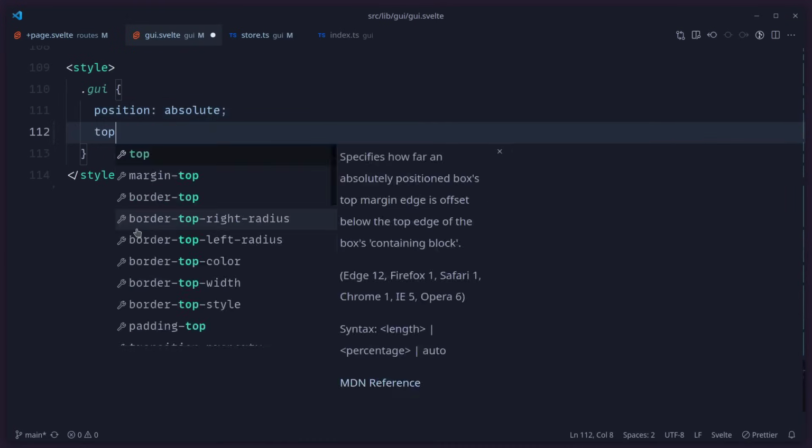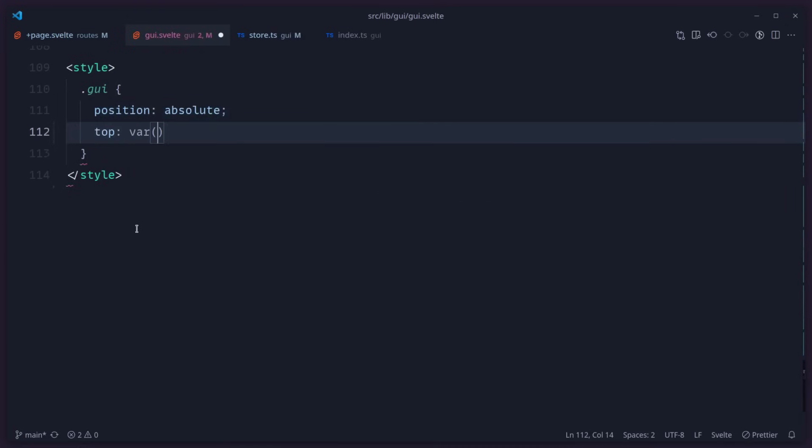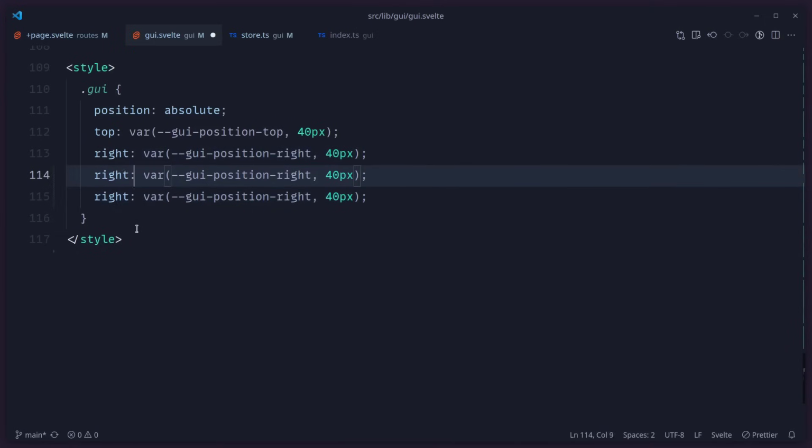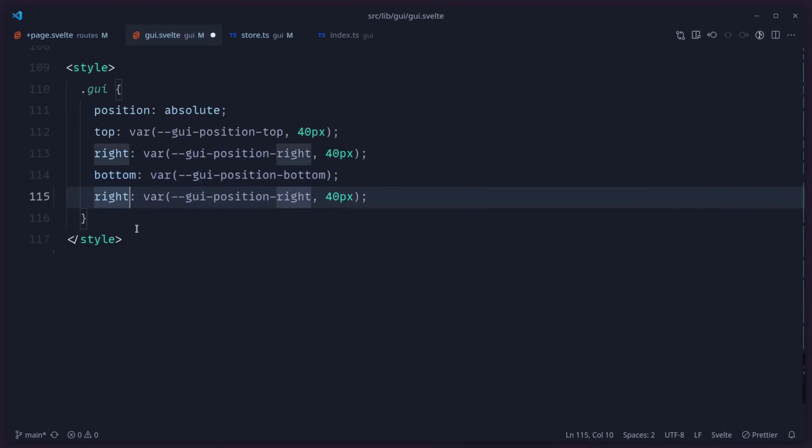And here's the beautiful part. We can expose these options to our users. So you can say var(--gui-position-top), and now the user can pass this, or we can pass a default. So we can say 40 pixels. Let's copy this over. So we're going to say top right. It's going to be 40 pixels from the top and the right. Let's also do bottom and left. So I'm going to do bottom, and I'm not going to pass anything because it's going to cause chaos. So just leave it like this. Unless the user wants to change these things, they can do whatever they want. So I'm going to change this to left. And that's it for that.